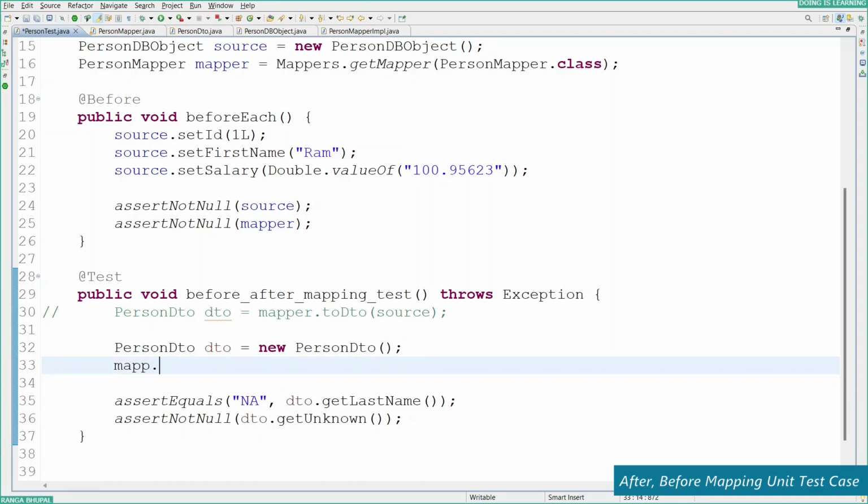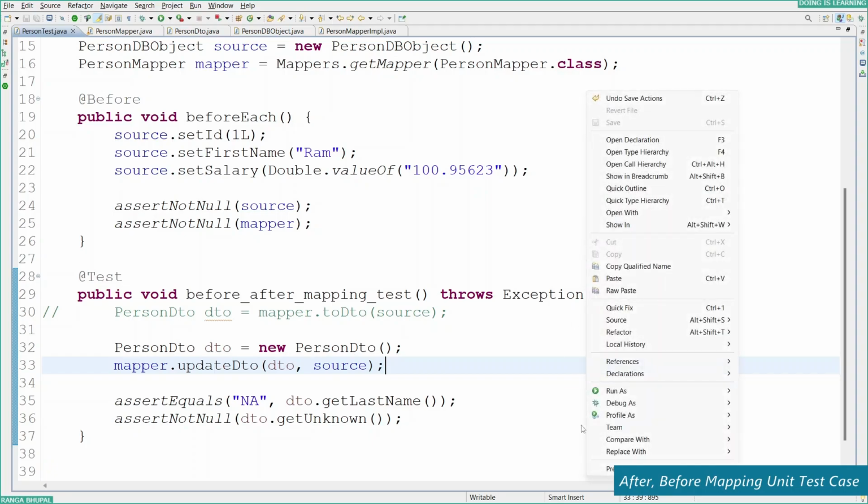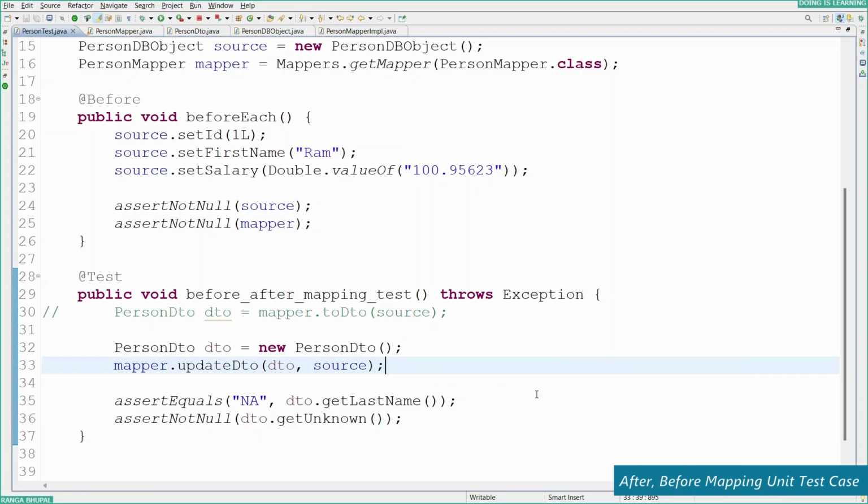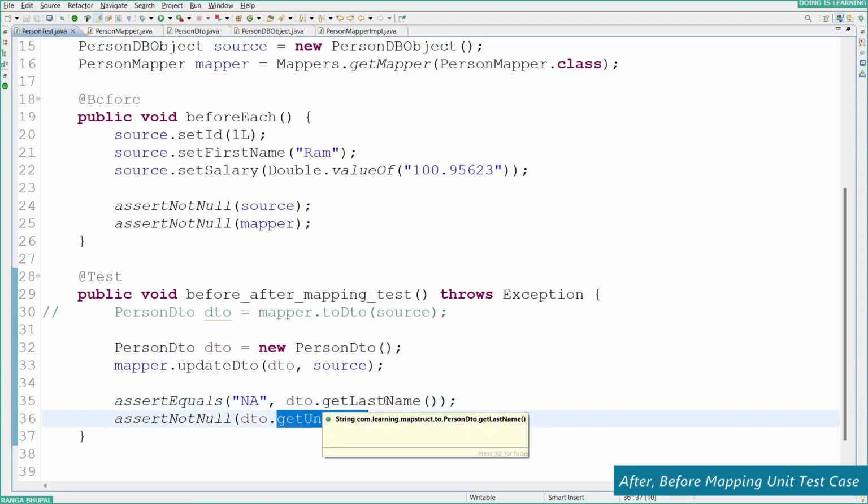I will be calling mapper that update the DTO and source. Now let's rerun the test case. Test has been passed, last name has been set, and unknown has been set.